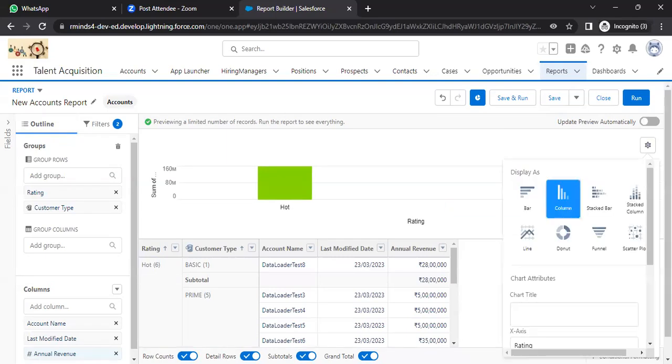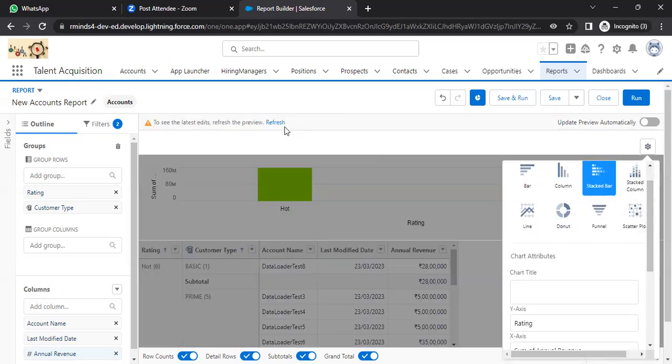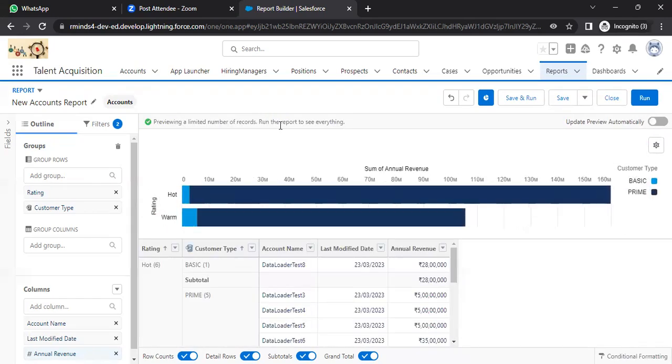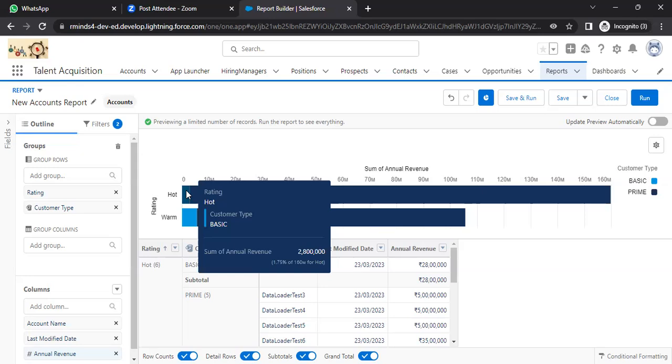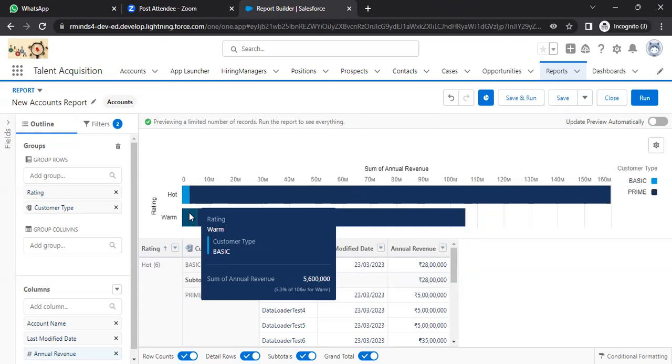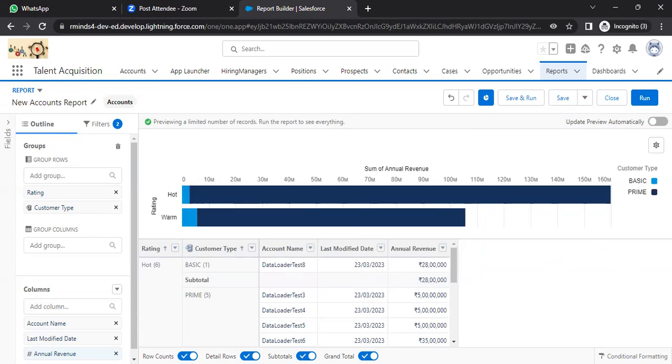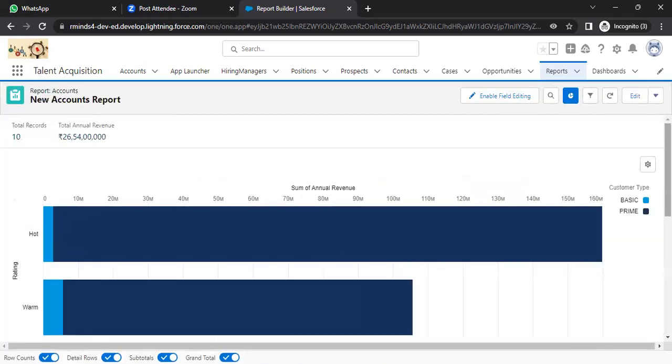Okay. So shall we go for stacked bar? Okay. So here, if you see hot rating basic, hot rating prime customers. Here, if you see warm rating basic customers and warm rating prime customers. So that's the reason I went for stacked, because it will show both of our criteria, the two levels of grouping which we have done for our summary report. Okay. So now run this report and this is how your report looks.